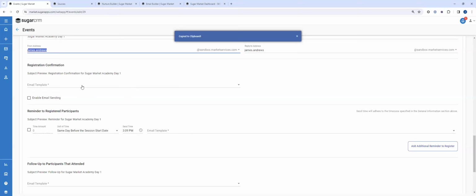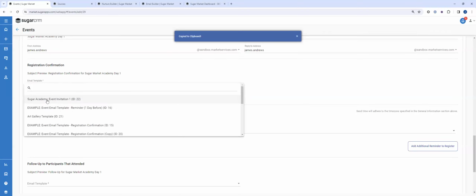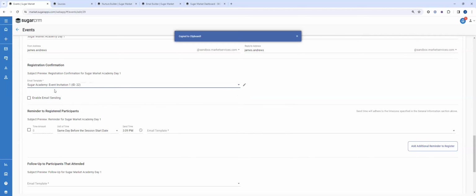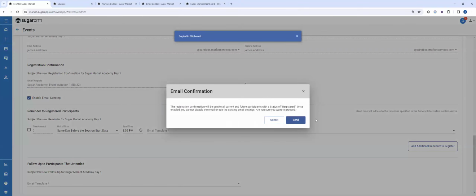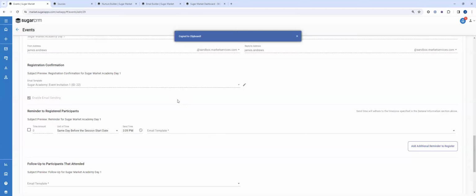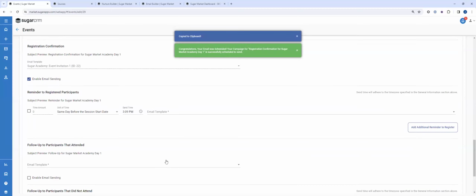So I've actually set up an email template already, so I can select from the list my event invitation, which is a template I've set up, and I'll show you exactly where you can create those in a moment. So I can select that here, and then I can enable sending here. As soon as I hit this button, it's going to ask me, are we okay to proceed with this email and send to any already registered records. At the moment, we don't have any. As soon as we've set this, though, this will allow us to then configure the rest of our emails.